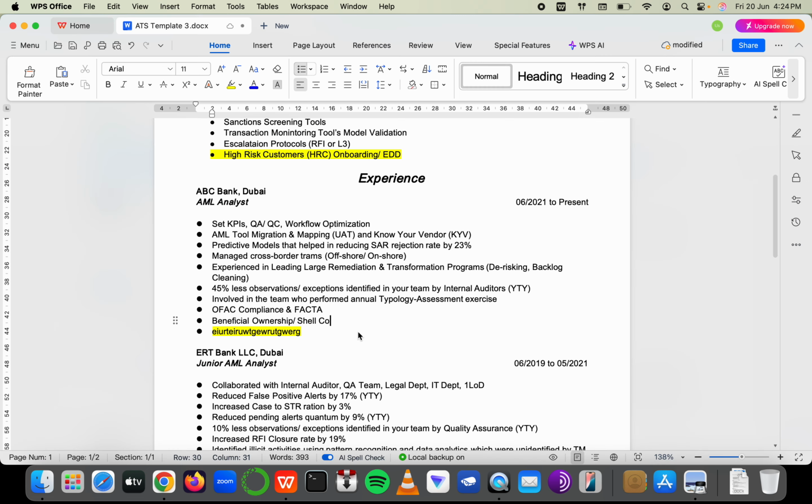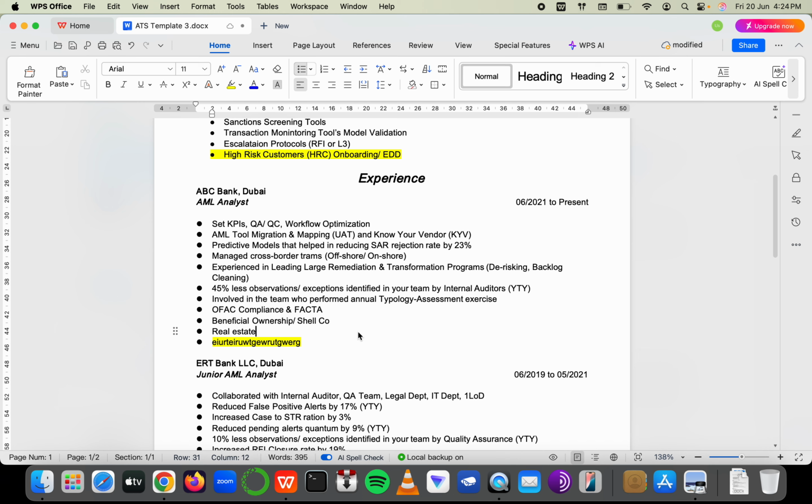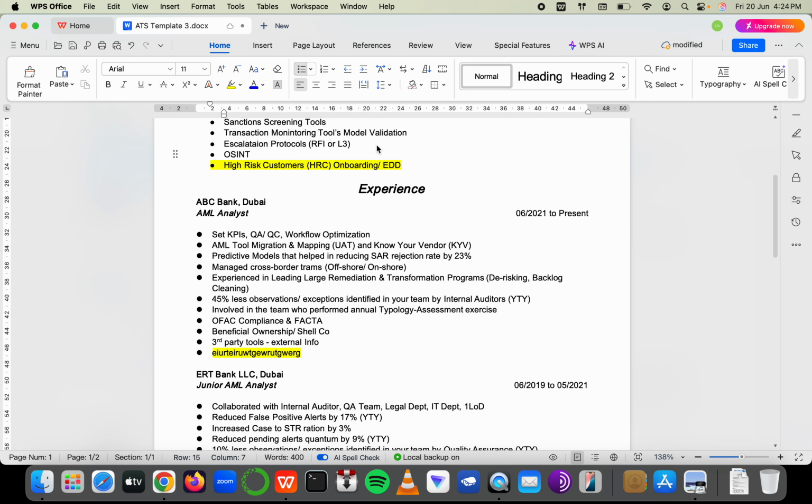If they want you to know front companies, mule accounts, funnel accounts, you mention the real estate market and how you use third-party tools in getting external information. You should also be able to mention the open source intelligence tools that you can use, optimizing them in collecting reliable information, and using that information in your STR filing process.